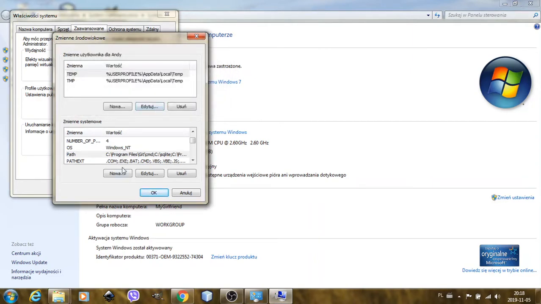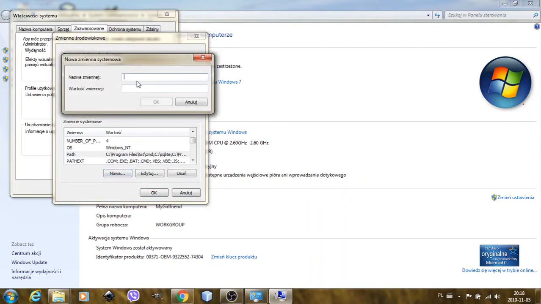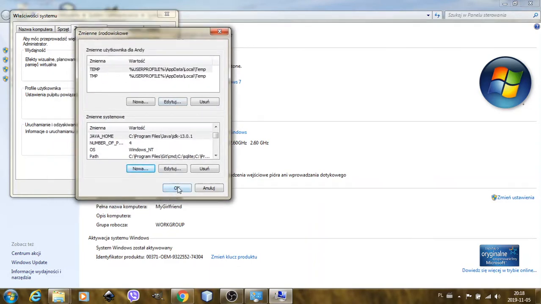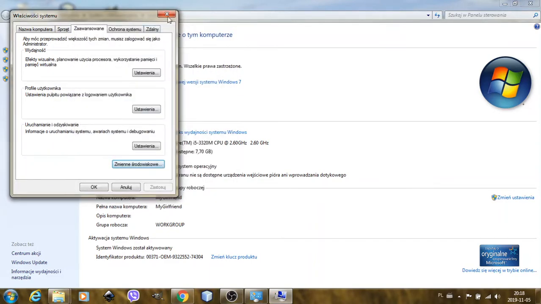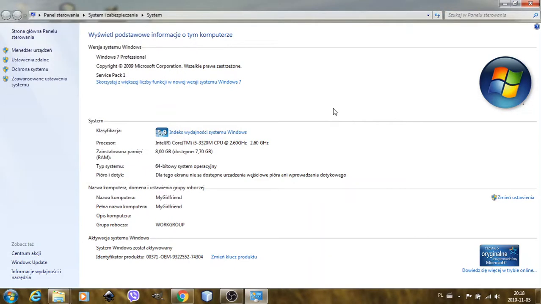Okay, now we have to create our JAVA_HOME variable, just new. Name it with capitals. I'll press caps lock, JAVA_HOME, like that. And the value for this variable will be the path to our Java without bin at the end. Okay. So everything is okay now.